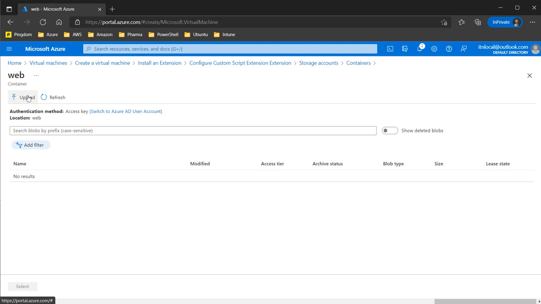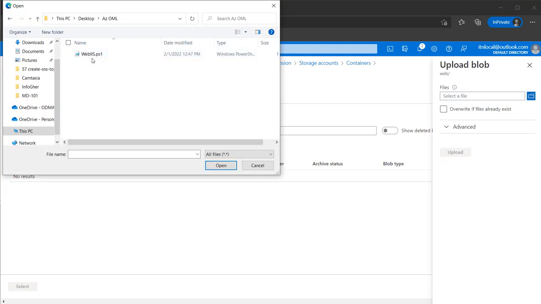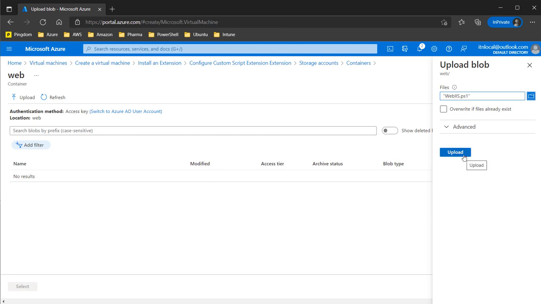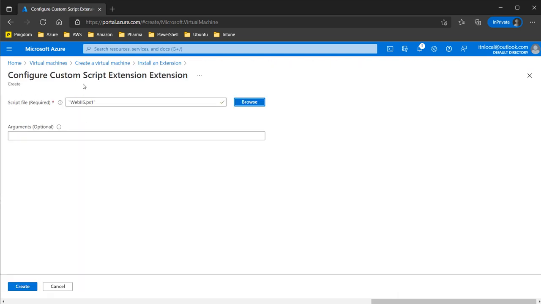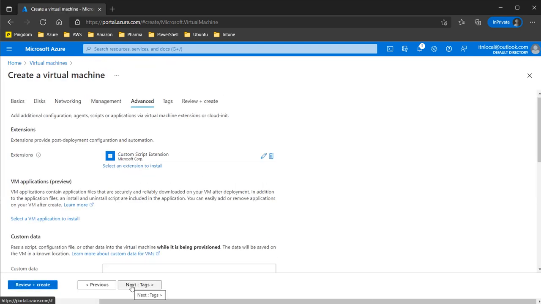For this, click on upload, click on select file. Here we have the script. Choose our script and click on open, then click on upload. As you can see, our WebIIS script is uploaded successfully. Now click on this script and then click on select. As you can see, our WebIIS.ps1 file is selected. Now click on create and then click on next.